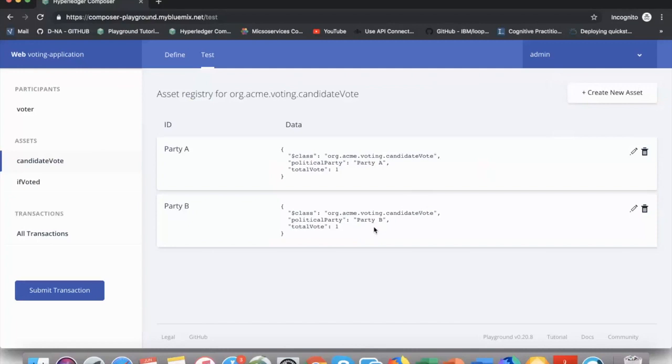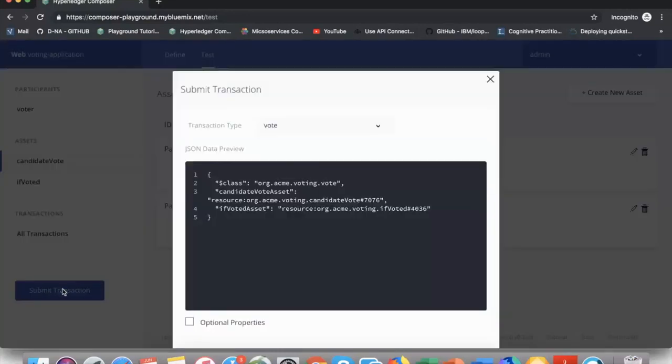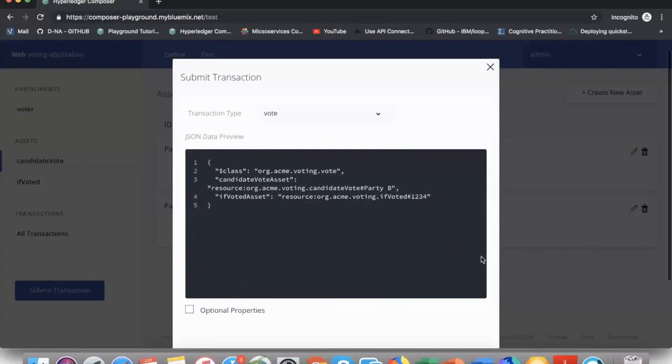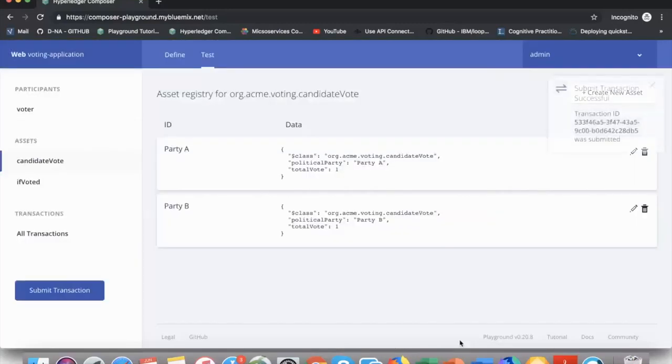So if you remember, the voter with the voter ID 1234 voted for Party A. So let's see what happens if they try to change their vote and try to vote for Party B this time. So they want to vote for Party B, and their voter ID is 1234, right? So once we click on submit, the total number of votes, as you can see, they don't change, right?